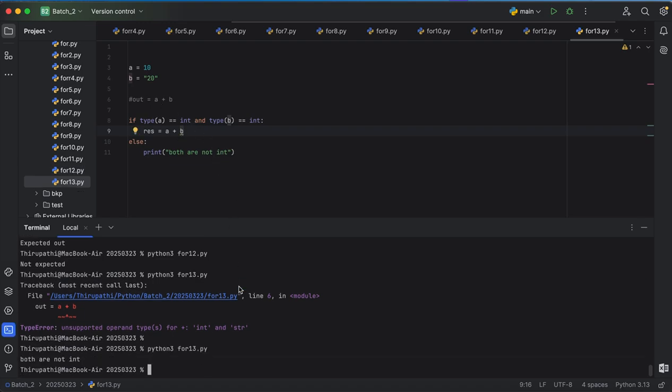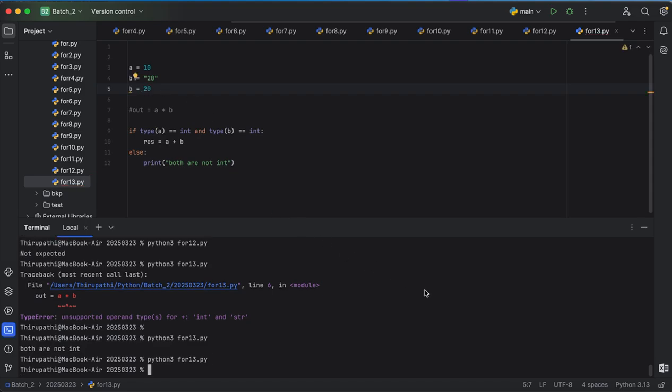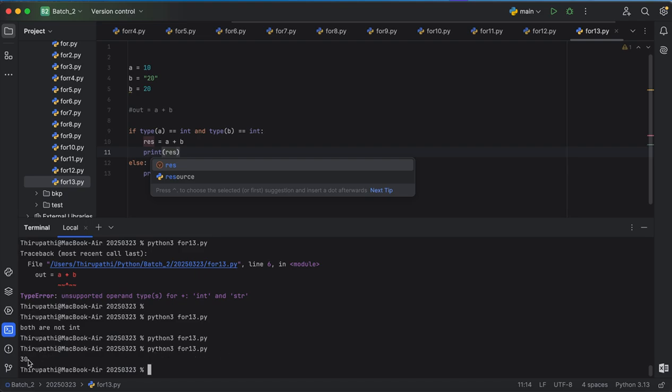Now let me execute this. See, clearly it is telling both are not integers. We are not getting any errors. Clear? If you give 20 here, now you will see print result. Now you are able to see that addition. See, likewise, we need to think based on the requirement.